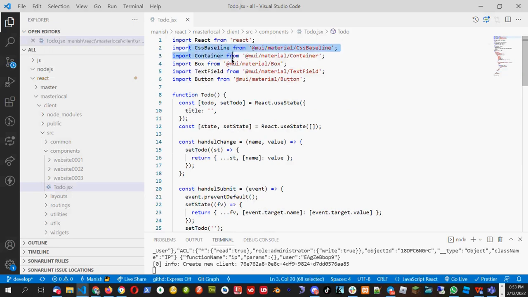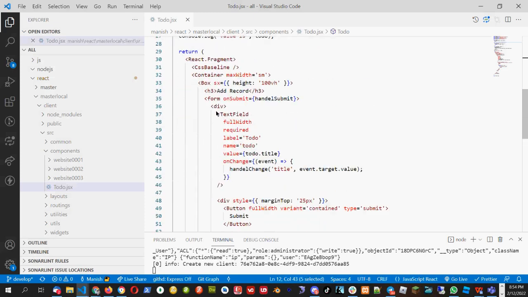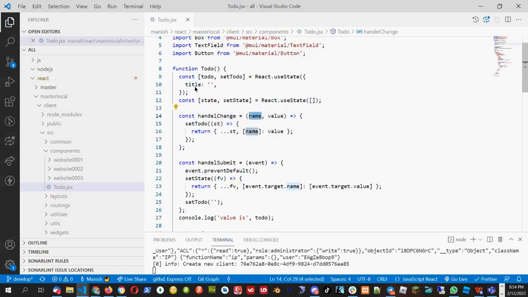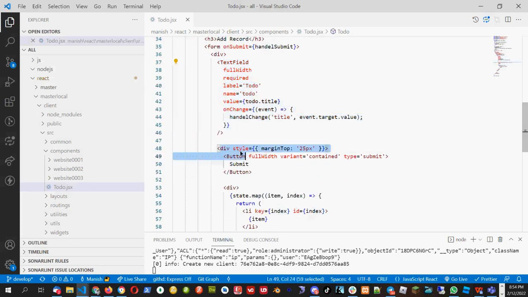So he has created this. This is the input statement. He created the component. He created this state variable todo and setTodo, and another state variable state and setState, which is the array. So I assume this state will take all the values and save them in the array. And if we change anything in the text box, we call the handle change, and handle change will take the title and put the value here. So we are updating the title and value. Here is the text box, and there is a submit button.